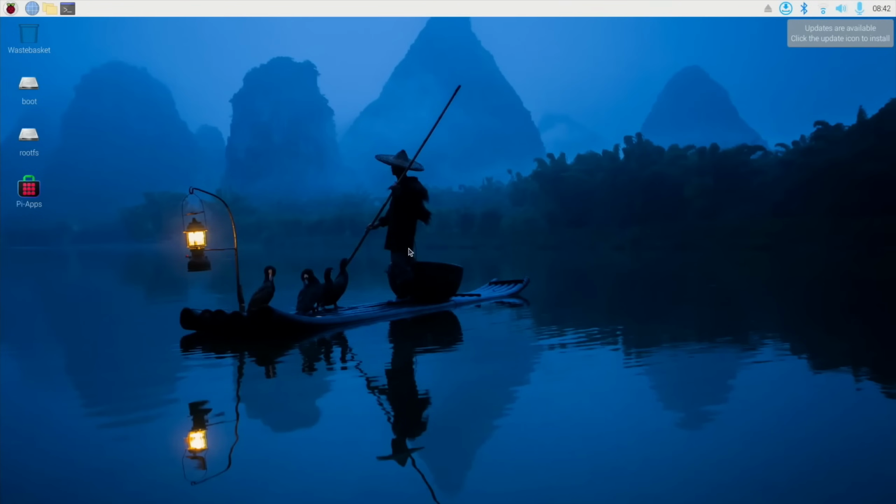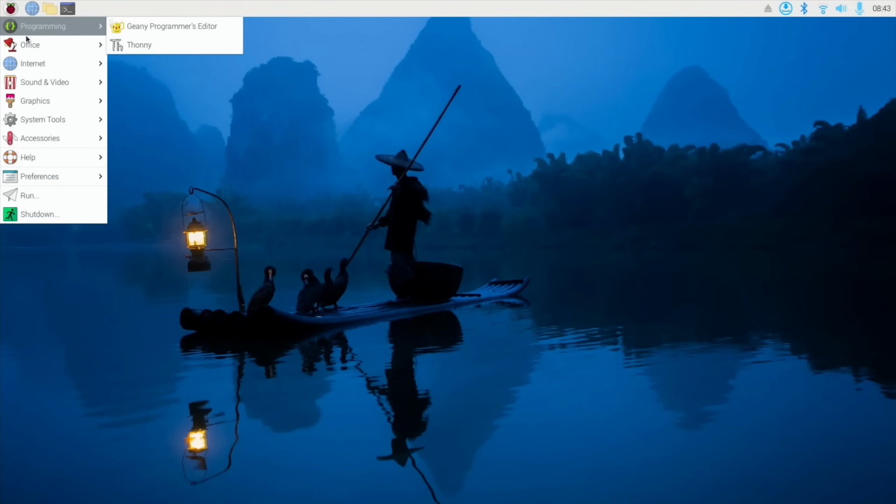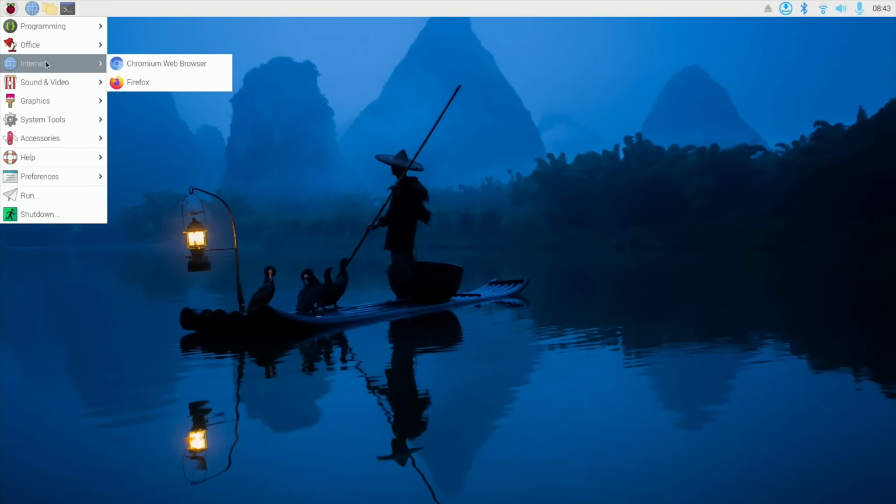Okay, so this is Raspberry Pi OS running on the Raspberry Pi 5, and this is the official operating system. It's still in beta at the moment, but from what I can tell, this is how it's going to look. And it's pretty much the same as it's looked for many years, really. It hasn't had lots of changes on it.